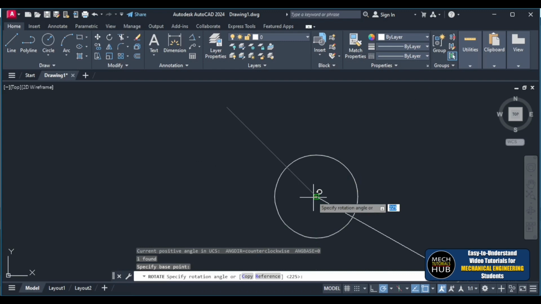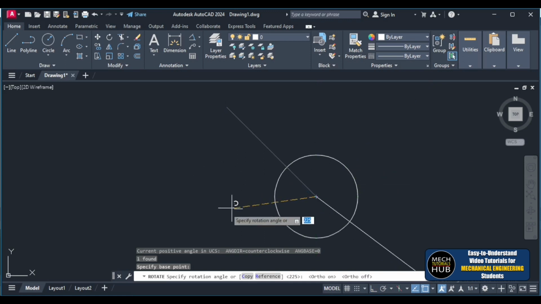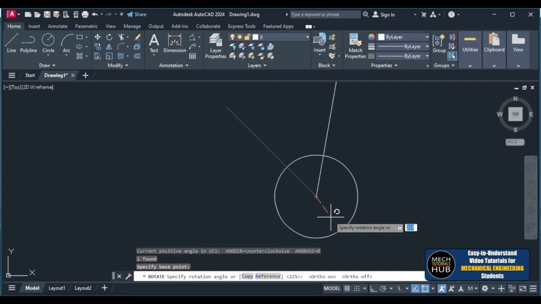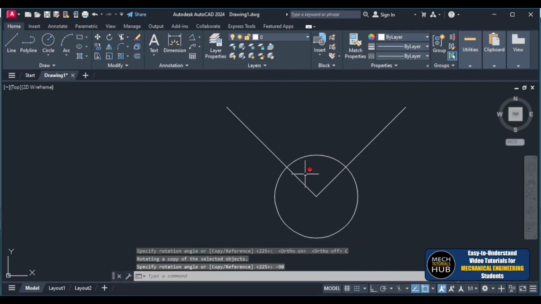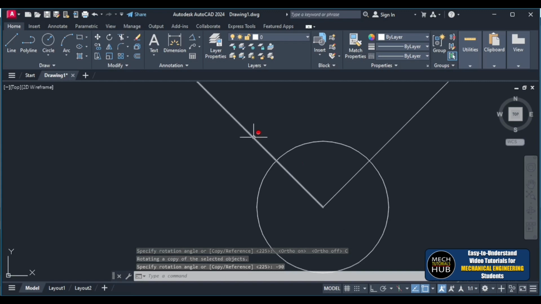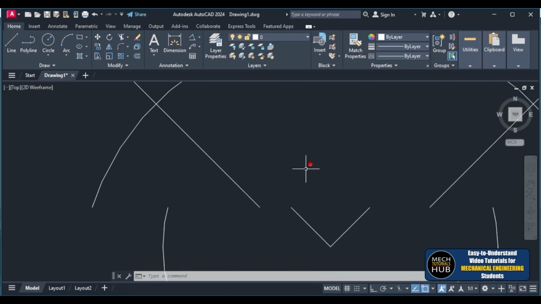By default, if I want to rotate 90 degrees in a clockwise direction, then I am supposed to copy the existing line. Now give a negative value, minus 90, and it will take that value. Now I have a copy of this line on the other side, maintaining an angle of 90 degrees. The bottom curve is not required, so you can trim it.